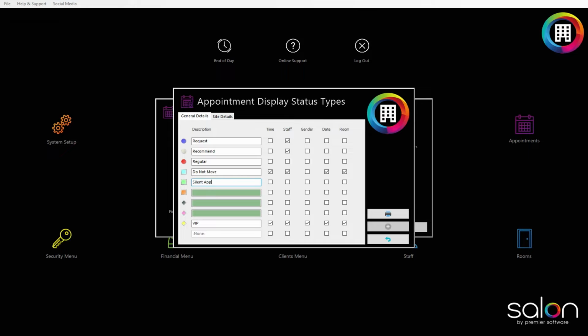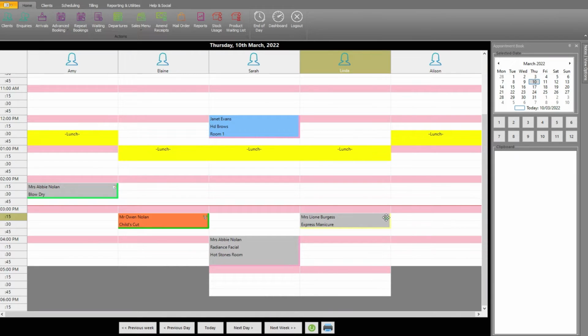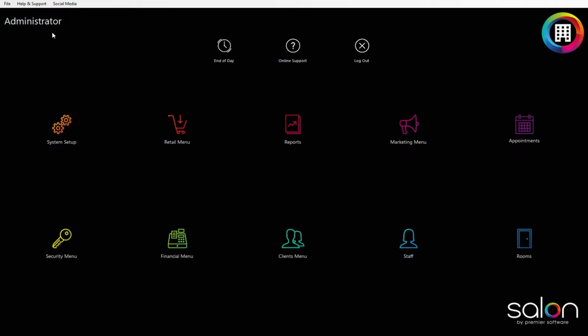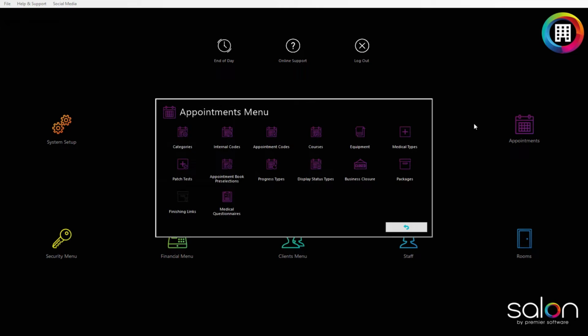Next, you'll want to make sure that staff are undoubtedly aware that the booked appointment is silent only. They should be aware of this anyway, as it will be booked during a set time or day, but you can doubly make sure with the use of appointment statuses. Once logged into the system, head to the right and click the Appointments menu icon. This will produce a new window. Next, click the Display Status Types icon.